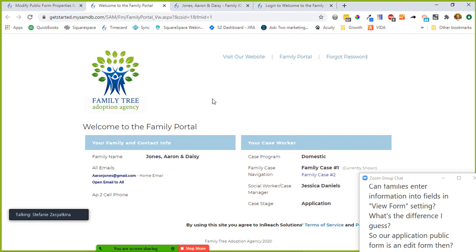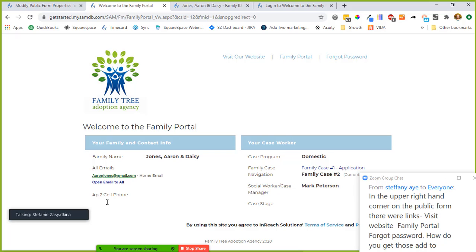Right here, though, back on this form, now that I've added a case 2, this becomes editable for me, and you can see right here is where Mark is our social worker. Same information as on the family table, but here.